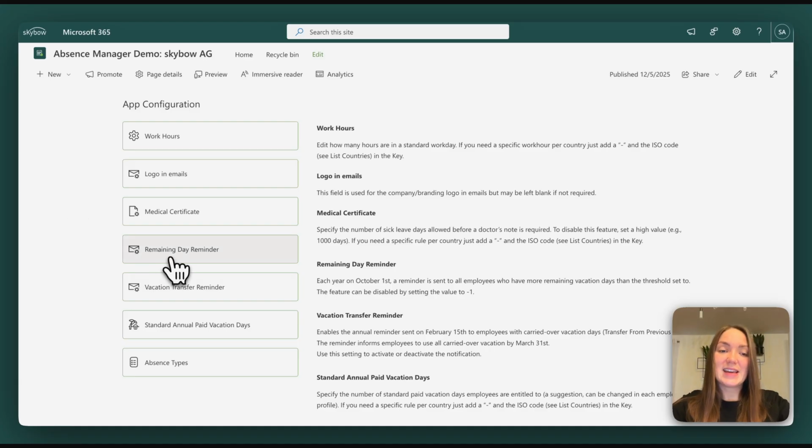You can say when the remaining day reminder should be sent, which is an email to all the employees who have a specific number of holiday days left until the end of the year, to say that they should use it. You can have a vacation transfer reminder, which is sent to employees who transferred holidays from the previous year to the current one, saying that they should use it until the end of March. You can specify how many standard annual paid vacation days you have in your company, and you can edit the absence types if needed.